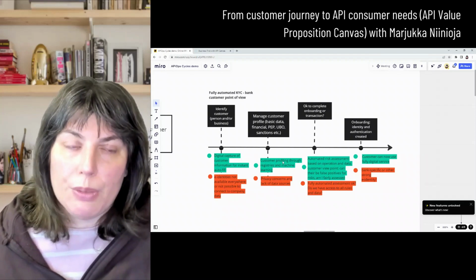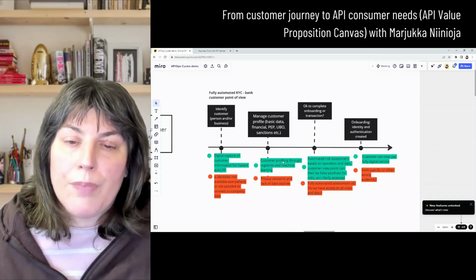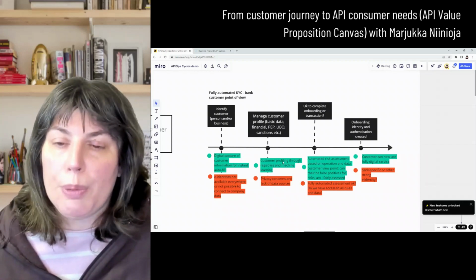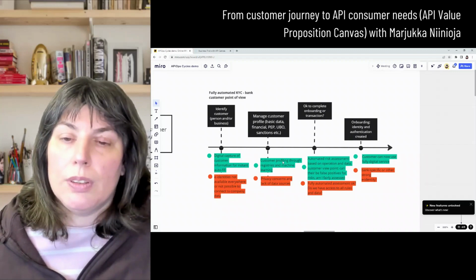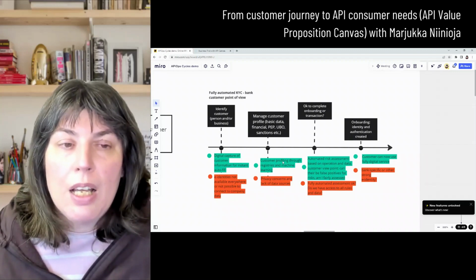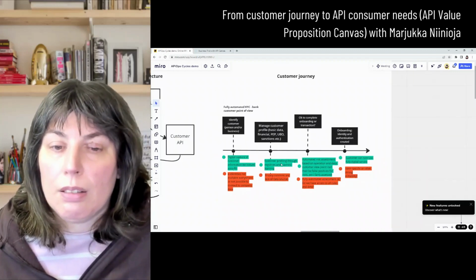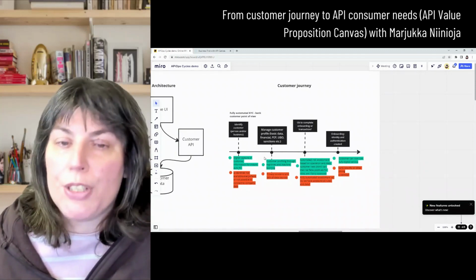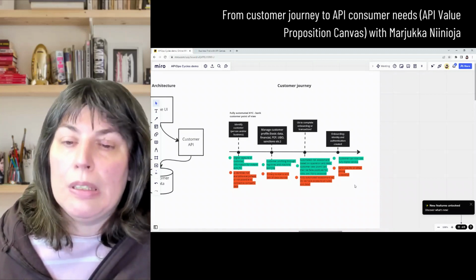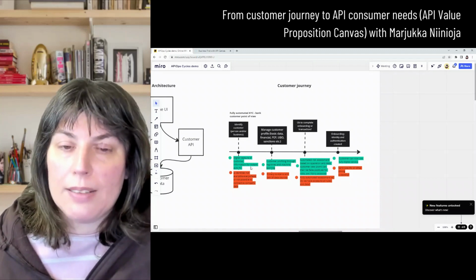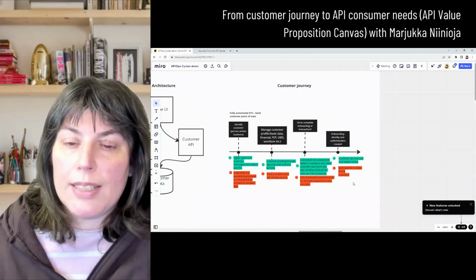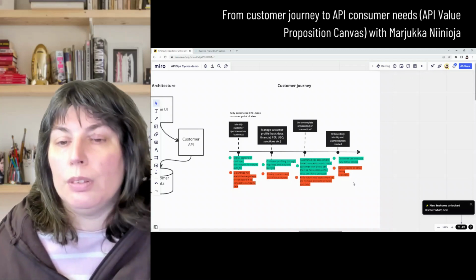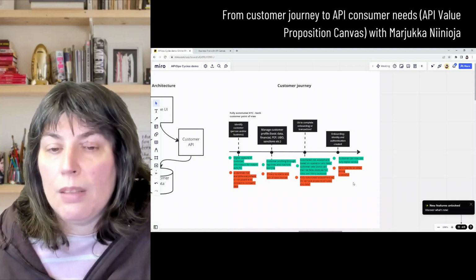Now, I'm going to use this example in the next phases with the value proposition canvas and all the other canvases that we are going to go through. It's not a made up thing, but it is one representation of a possible know your customer journey. So remember that this is by no means trying to say that this is the only way or the best way of doing it, but for the purpose of showing how you might work with the APIOps Cycles method, this is, I think, good enough.